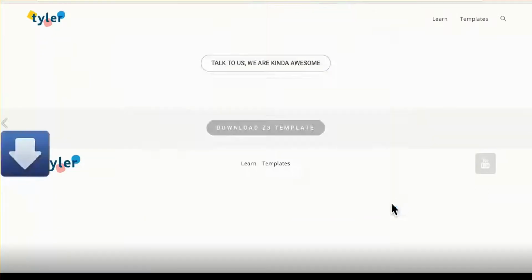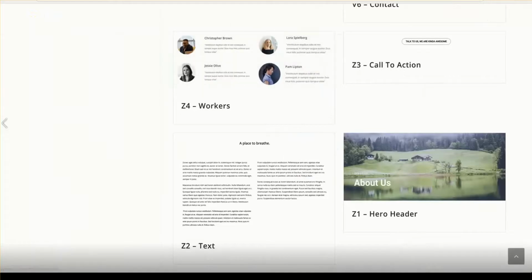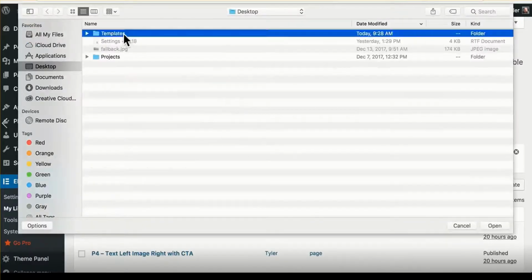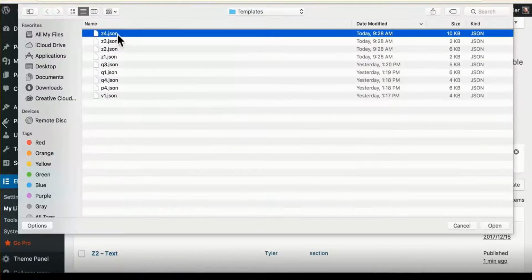And once all of those are saved, we can exit out of there and go to Import Templates, choose File, and import your template. Press Open and Import Now. And I'm going to speed through all of that because we have done that before, and it's really easy. So just import all of your templates.